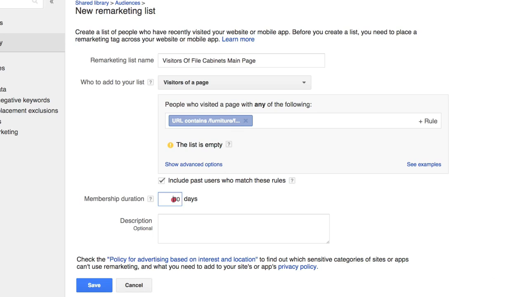Membership duration. This is something we mentioned in the previous video. How long will it take for the cookie to expire on your visitor's browser? It's generally 30 days. Let's say I know that Poppin has a longer sales funnel at 60 days, so I'll make it 60 days. So it'll be a 60-day cookie.